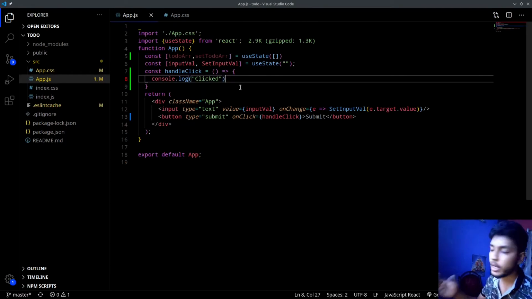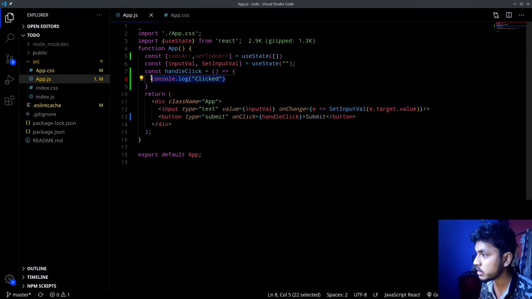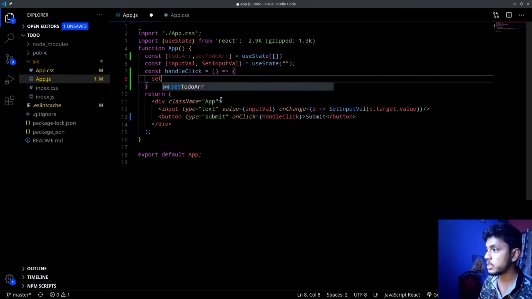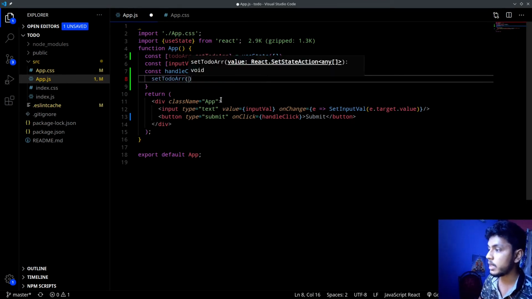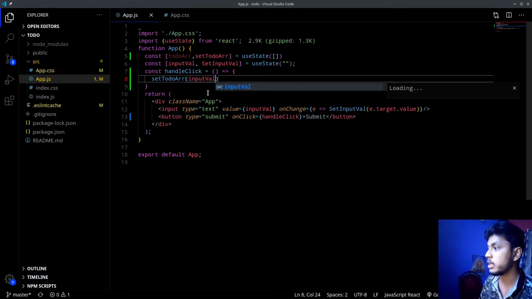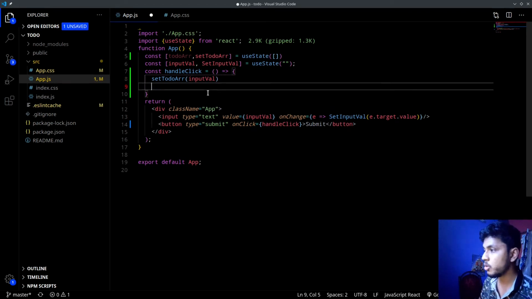Alright, now let's switch back to our code editor. And now we need to add values into the todo array. Let's just clear this out first. To add values into the todo array, we need to use setTodoArray. So let's say setTodoArray, and we need to put the value of our input field. It is inputVal. So can we just say inputVal over here? Will it work? We don't know. Let's just say console.log todoArray.